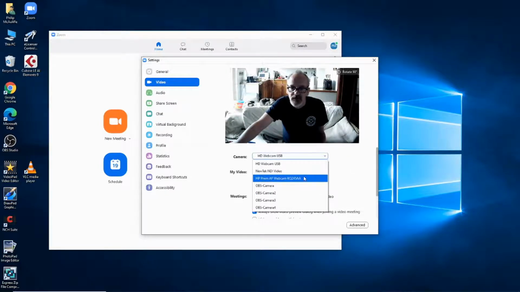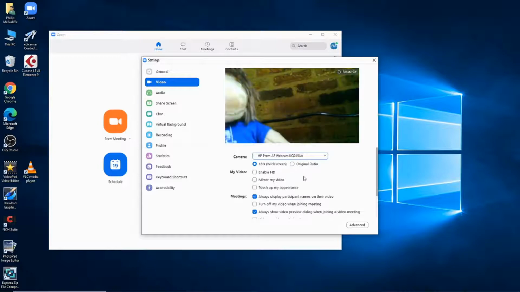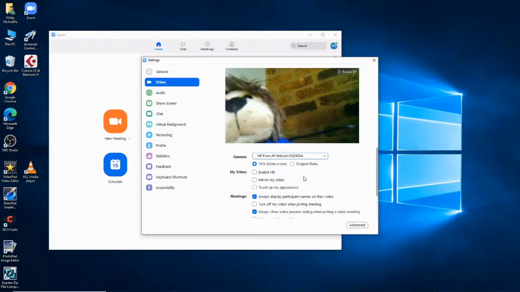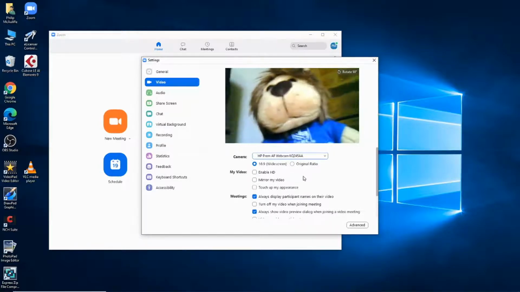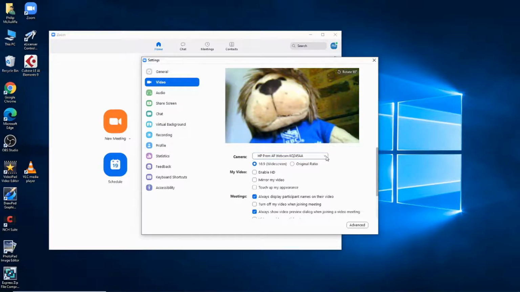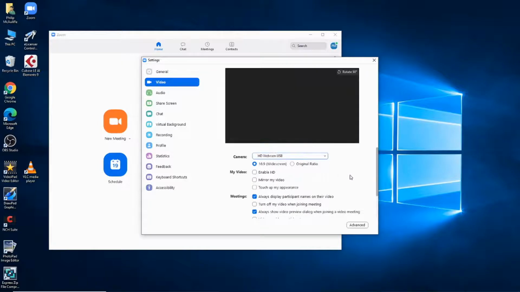I'm using 2 here because I've got another one for later on, which is Lionel there. But he doesn't say much. But this is the one I'm using for this.